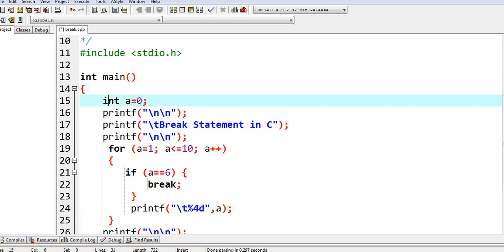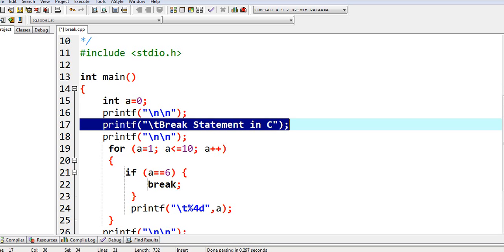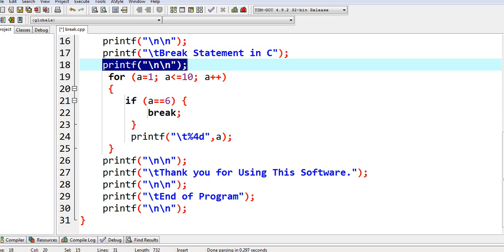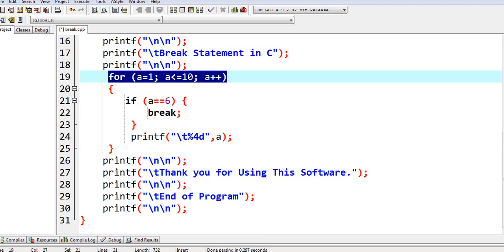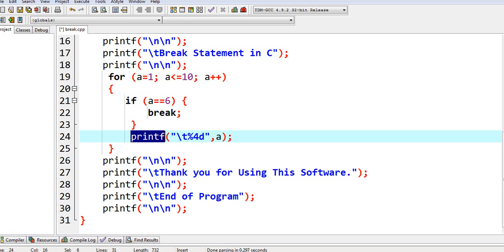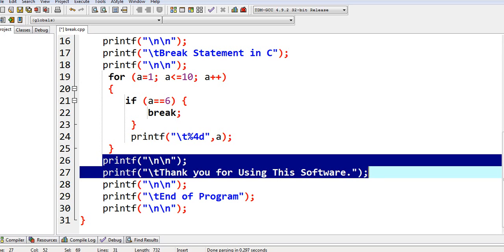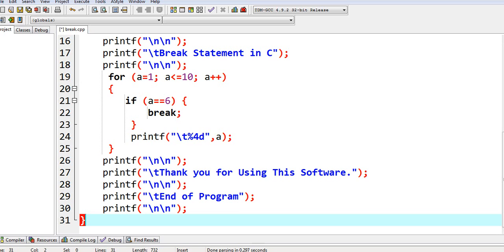We have here begin, int a = 0, new line, the title of our program, printf, break statement in C, a new line here using for loop statement for a = 1, a < 10, increment. If a == 6, we have here the break statement, so it will terminate, and then it will display the result here, and then it will display thank you for using this software and the program.